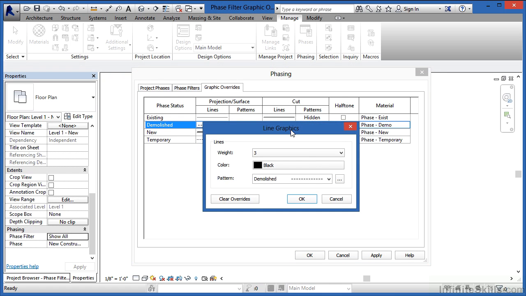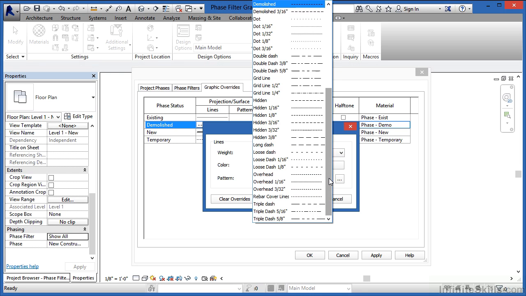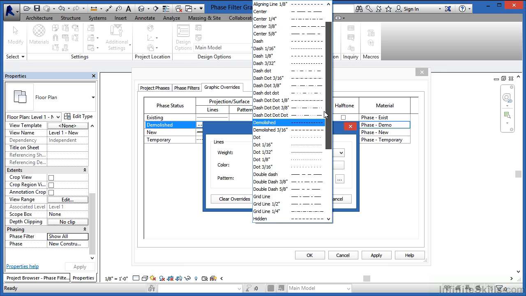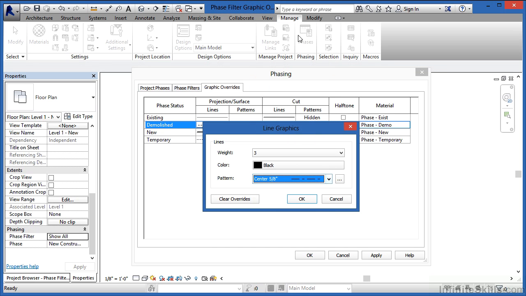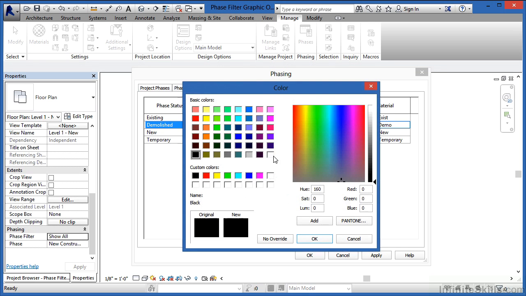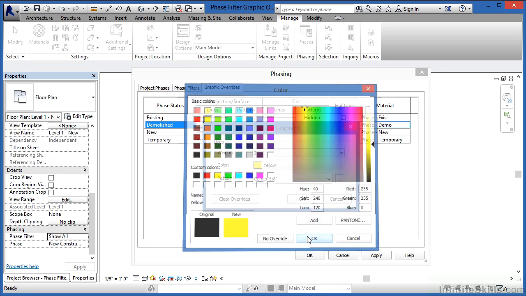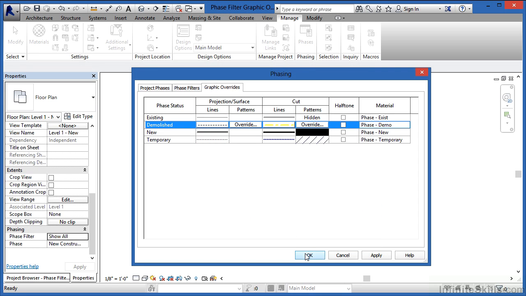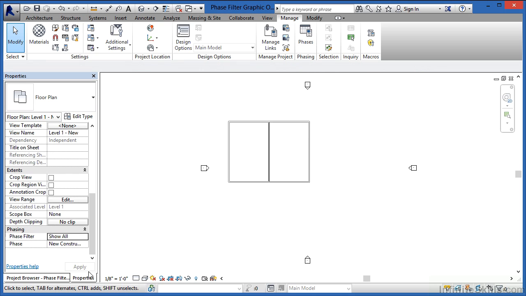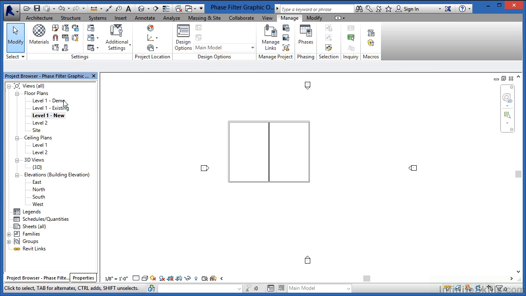Just to illustrate that point, if we change this from being this demolished with a dashed line to being some other kind of look, such as maybe the center 5/8, and maybe for the color, an unusual yellow color. I'll click on OK to that, click on OK to this. Now let's take a look at what it looks like underneath Demo. Right now we can see it's that center line and it's that yellow color.